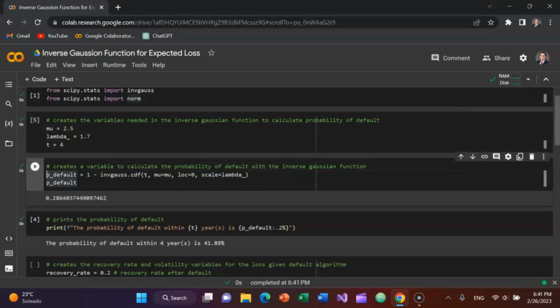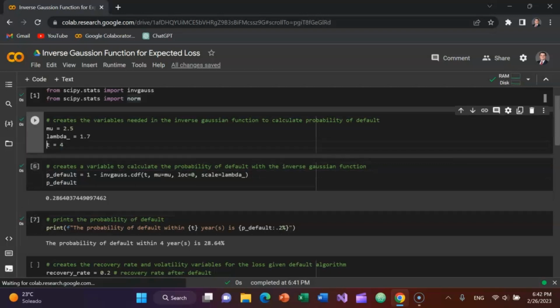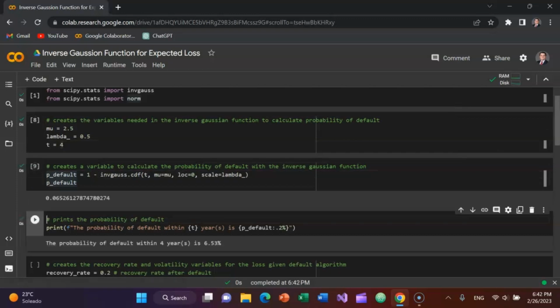I could rerun this. And if lambda is lower, I have a much lower probability of default. 28.64% is still quite high. I mean, you would really want to bring this lambda down to, let's say, 0.5. Control Enter. Now we're getting a 6.53% probability of default, which is actually still quite high.